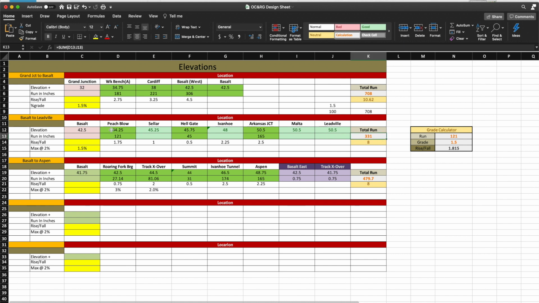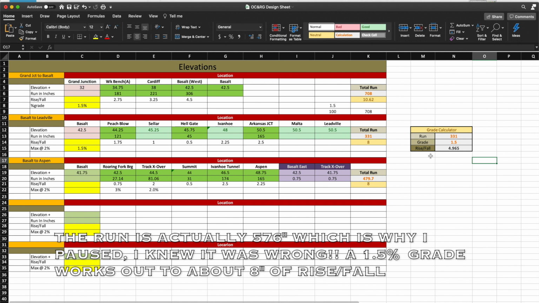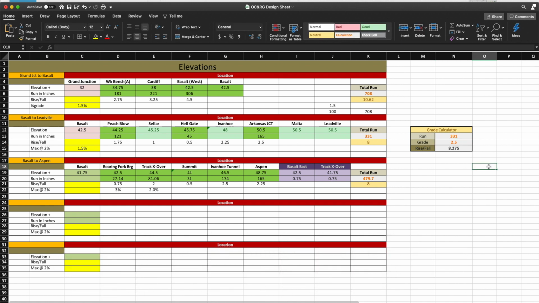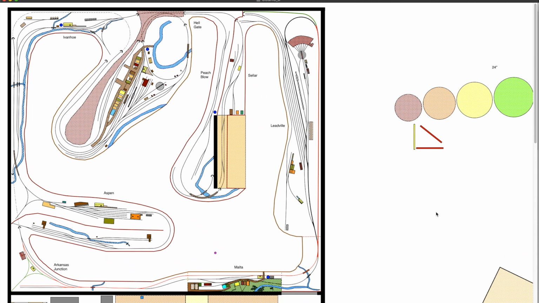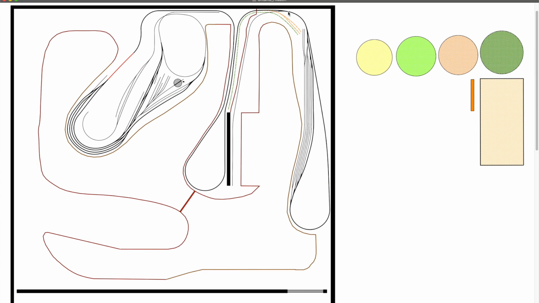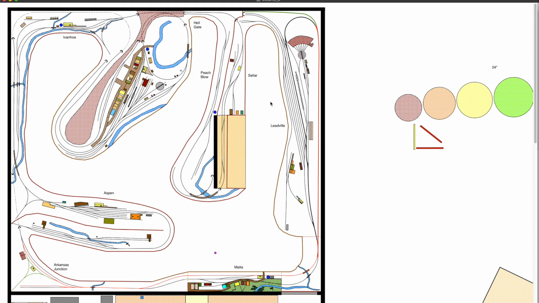My total run from Basalt to Leadville is 331, depending on how I go about doing it. I'm going to probably have a little more grade to get what I want there, two and a half inches to get the 8 inches I need. And all of this is what I'm trying to do is to get where this area, Leadville, is not right on top. In other words, I would like at least a foot of distance over and under for my lower staging and Leadville. So I've got a lot of things I need to consider before I start doing things.